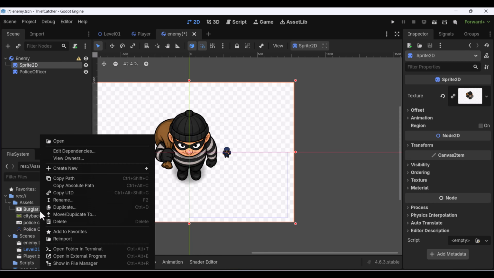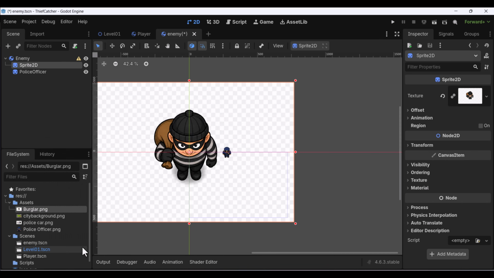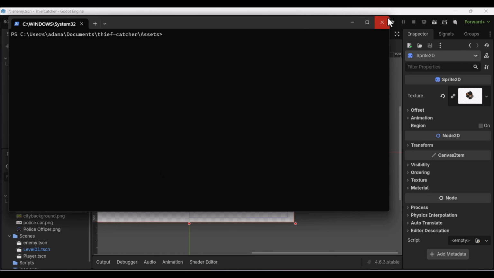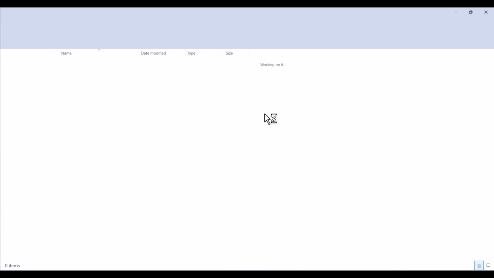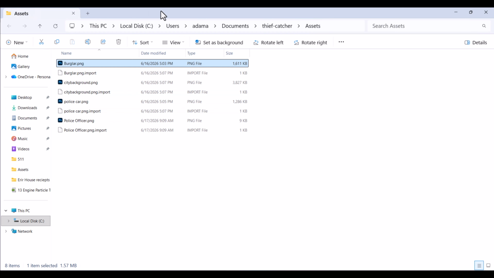So I'm going to right click on my burglar and go to open folder in terminal. Not in terminal, sorry. Open folder, show in file manager. Sorry, I'm jumping between essentially my Mac, which does reveal in Finder and all this other stuff, so I get a little mixed up there. So here's my burglar, and I'm going to go ahead and open up Photopea and drag this character in and just do the same modification process as before.